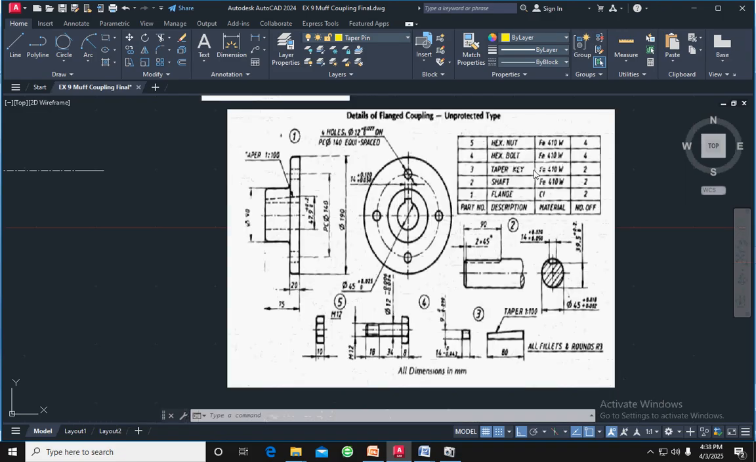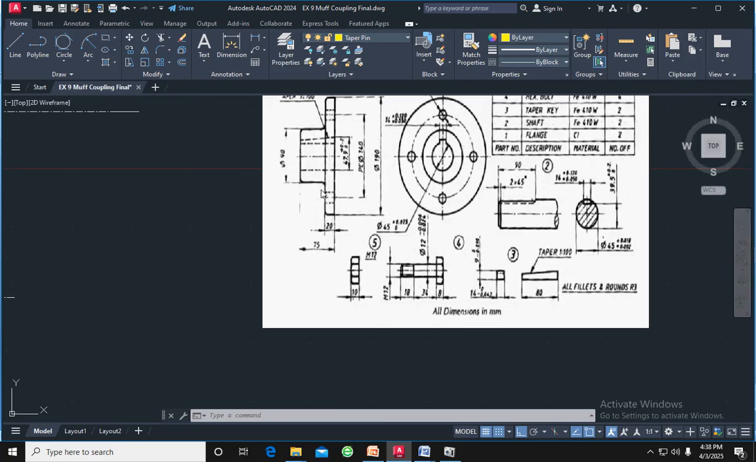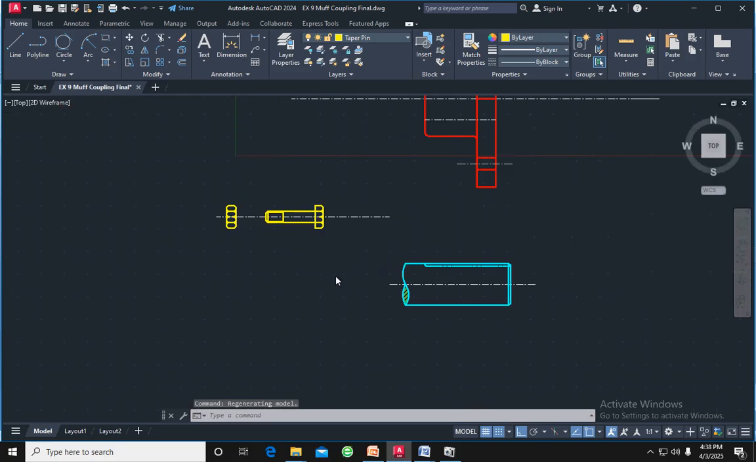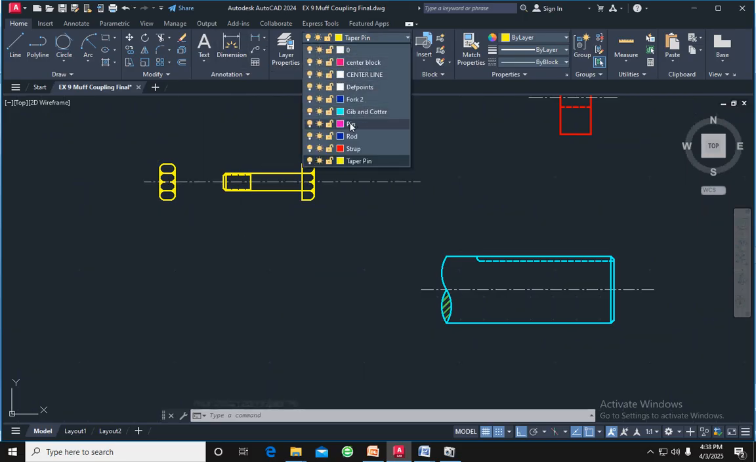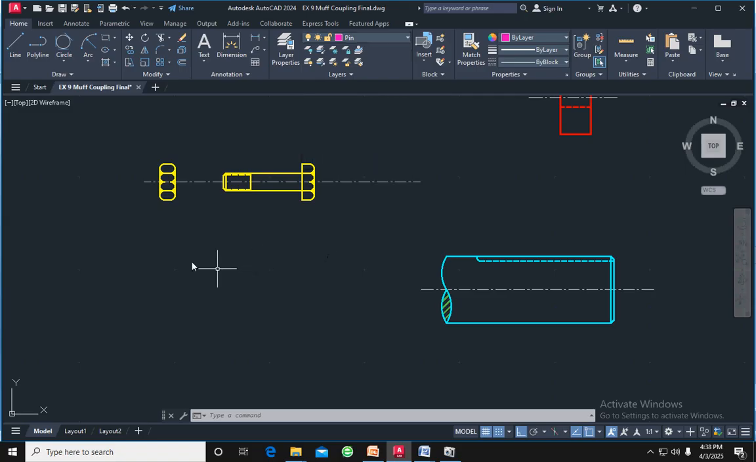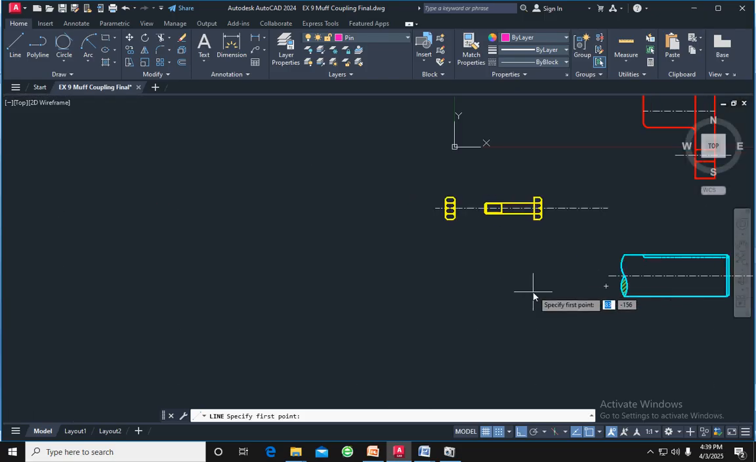Next we have to draw the taper key. Okay, in this case the taper key distance is 2.9, here 47.9. So then only we have to draw a taper key line. In this case we change the layer to the pin layer. So we have to draw a horizontal line. See the pin length, the pin length is 80 mm.